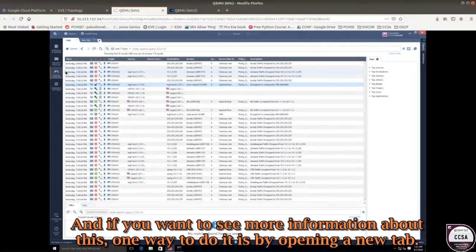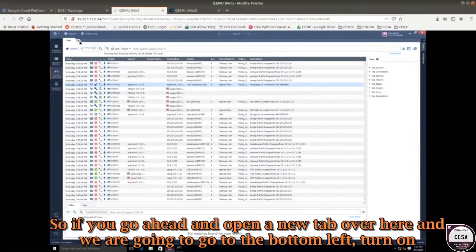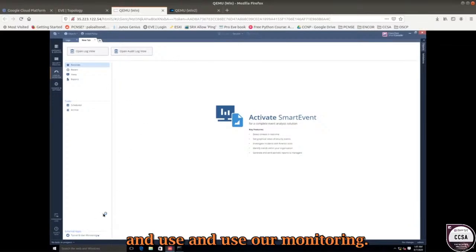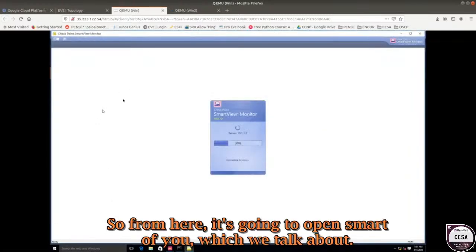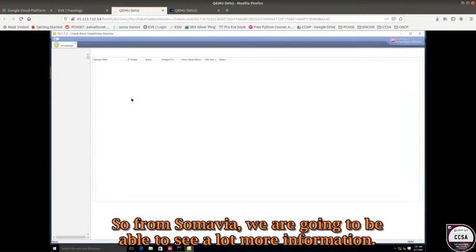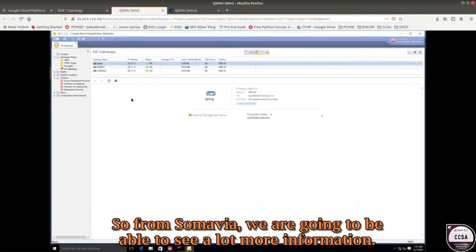And if you want to see more information about this, one way to do it is by opening a new tab. So if you open a new tab over here, we are going to go to the bottom left, tunnel and user monitoring. From here, it's going to open Smart View, which we have talked about. From Smart View, we are going to be able to see a lot more information.